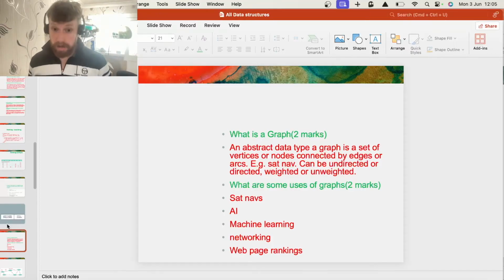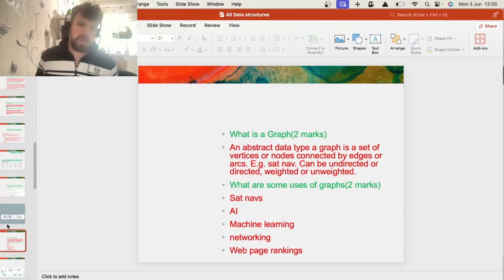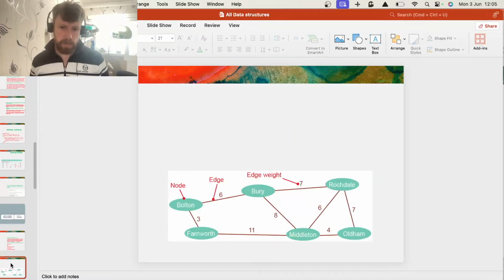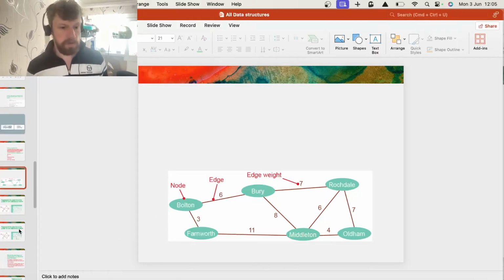Satnavs use graphs. They can be undirected, directed, weighted, or unweighted. Underneath, we've got the uses: satnavs, AI, machine learning networks, web page rankings. There are loads of different examples on there so that you can see an example of these. It's made up of nodes and edges, and we've got the different weights on there as well. So as you can see, it's got nodes, edges, and edge weights. That's essentially what a graph looks like and some of the different features of them.